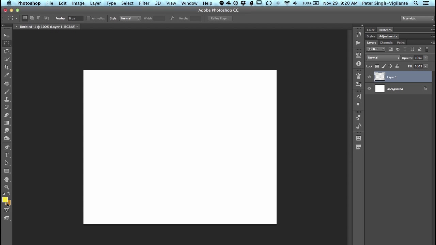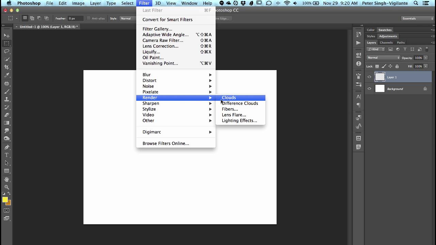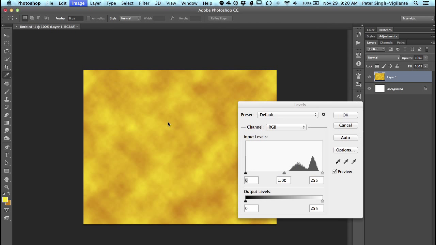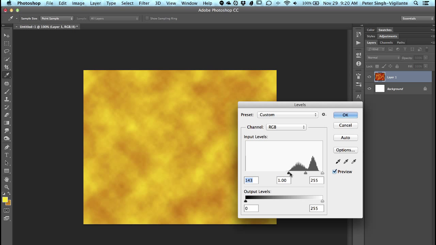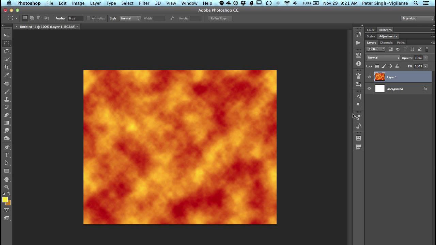With these two colors picked in my foreground and background, I'm going to go to Filter, Render, and Clouds. This will use the two colors to render out some clouds for me. Now, I want a little bit more contrast with the clouds, so I'm going to quickly give it a Levels. You can go Control L, or Command L on a Mac. I'm going to raise the darks and lights just to give it a little bit more variation. There we go. And I'll hit OK.